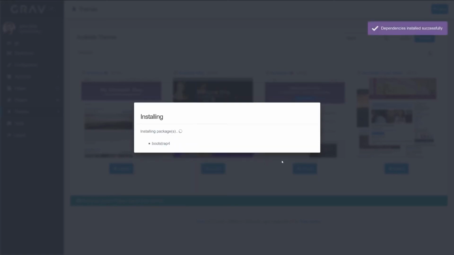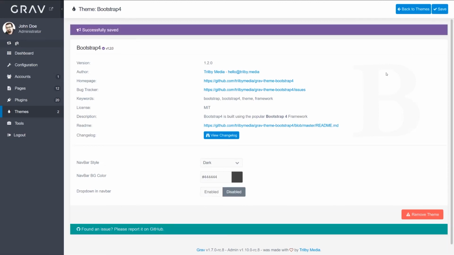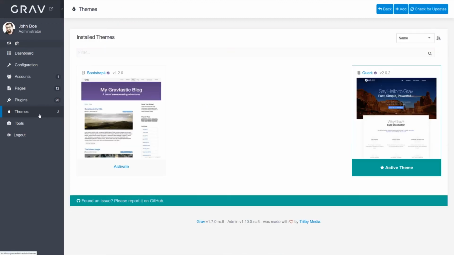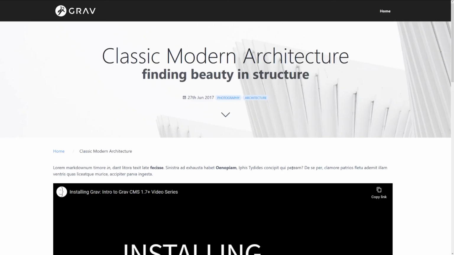If the theme requires any dependencies, they will be installed automatically. After the theme installation is complete, you will then be directed to your new theme's configuration page where you can set any option. There's one more step to go. Simply go back to the themes page using the link in the admin sidebar and click the Activate link under the theme you would like to activate for your site. Confirm this and check the results.